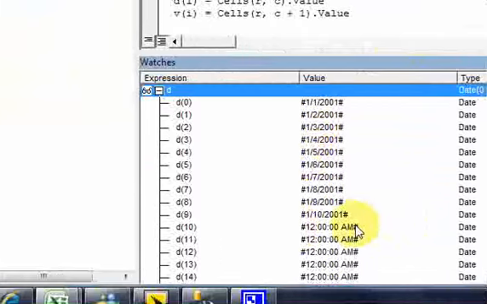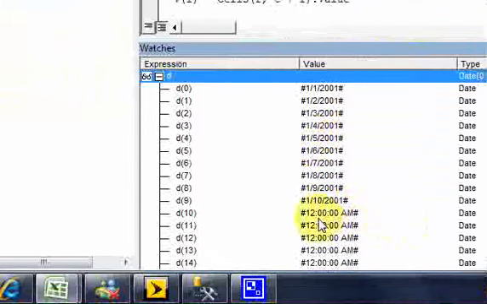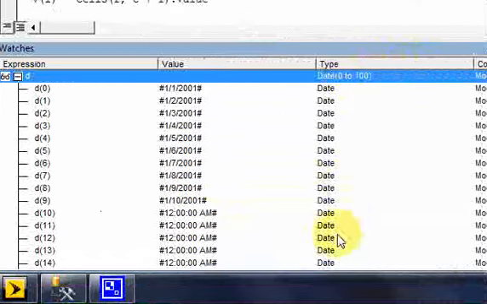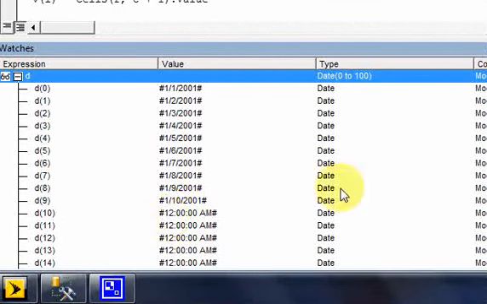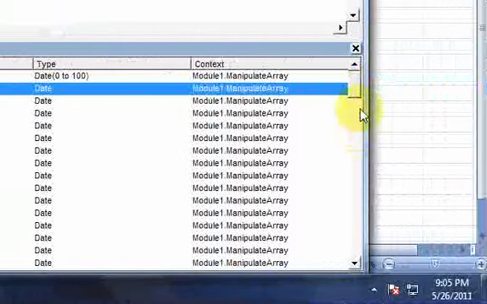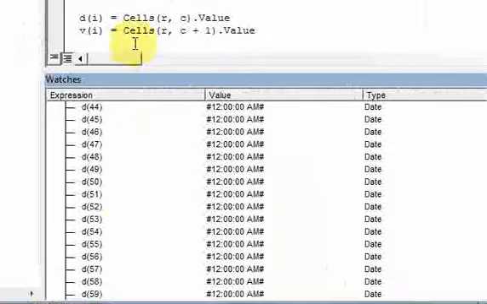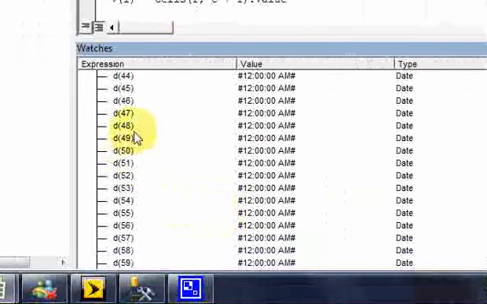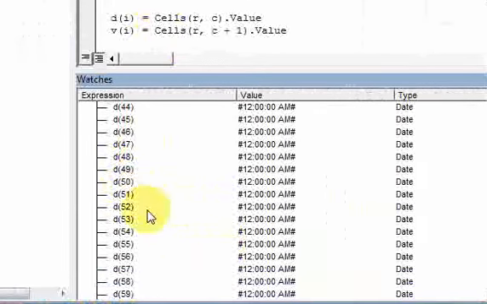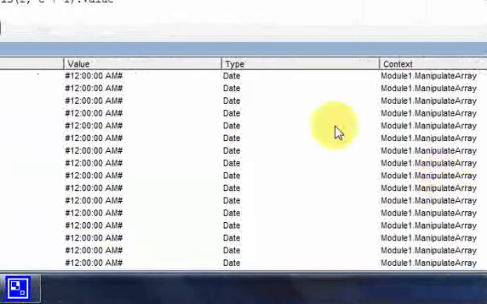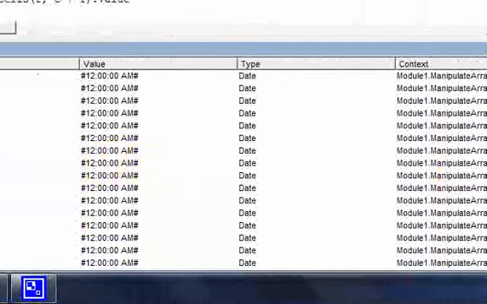And notice that after that, because we declared D as a date, and you can see the type here is date, it puts in just a blank date, 12 a.m., right? Just be aware of that. But notice also that the array goes all the way down to 100, just like we declared it. So again, this is a static array, right? It has 100 spaces in it that you could put 100 different things in. If you don't put anything in that space, it's going to show 12 a.m., right?